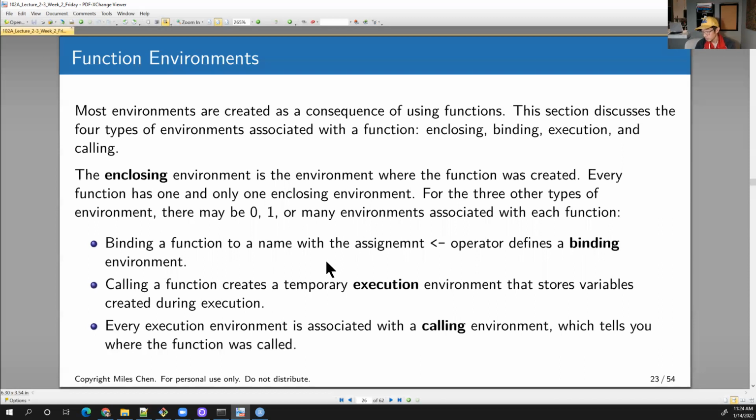Okay. When we talk about executing a function and things like that, a lot of environments are going to be created and used. This is probably the most common way we interact with environments. We don't generally create environments using the function new environment. Our interaction with environments is usually through functions, okay?